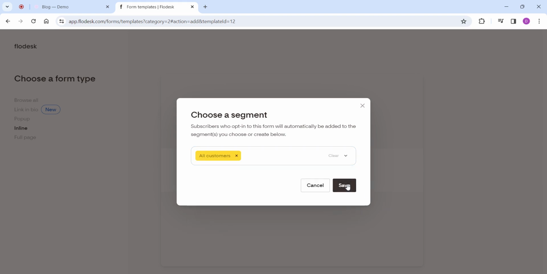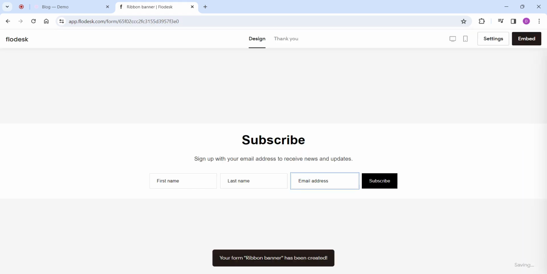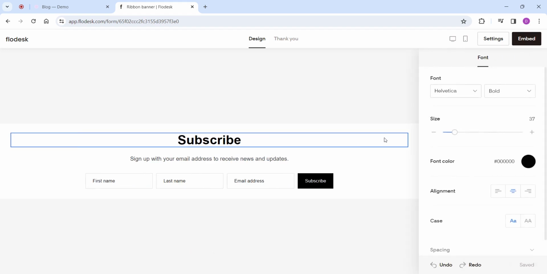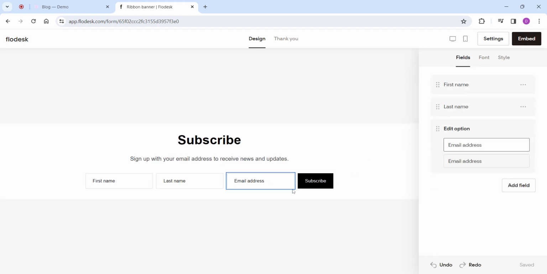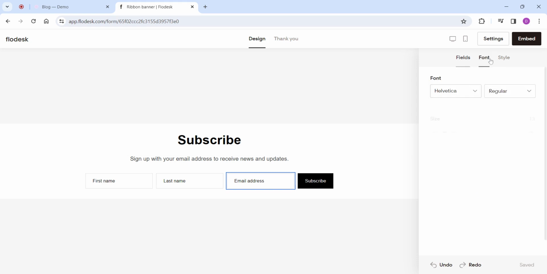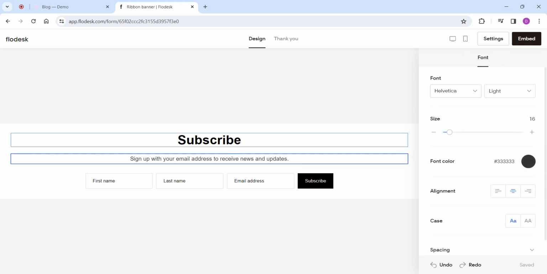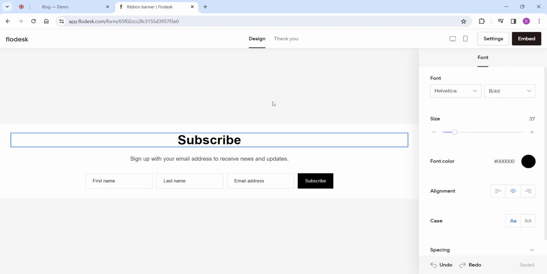So for now, I'm just going to add it to an all customers segment. And to briefly customize it, you can just click into things and change all of the settings, such as first name, last name, and email address. You can change all of the font styles and change the text here. But the part that we're interested in is this thank you tab here.